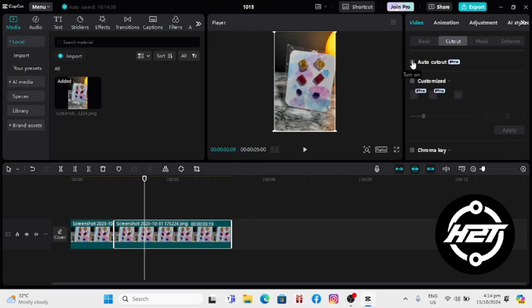For backgrounds with consistent colors, such as green or blue screens, use the chroma key tool to achieve accurate results.